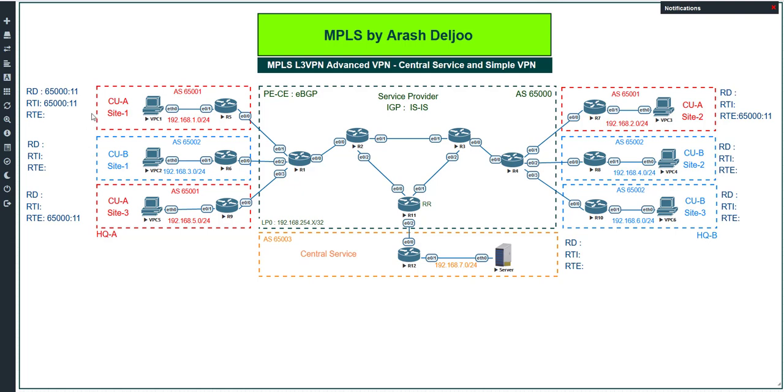And then we need to configure, for example, customer A3. Let me configure customer A2 first. The RD for customer A2 can be configured as 65,000, the AS number, colon 12. You know that this is my design. Maybe you design with other values, okay? 65,000, then 12. 12 means customer 1, site 2, okay? And then the RT import can be configured with exactly the same value, 65,000 colon 12, meaning customer 1, site 2, okay?